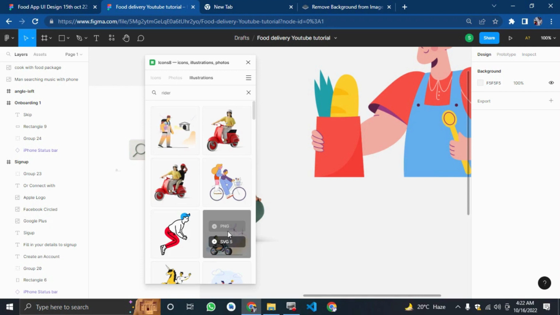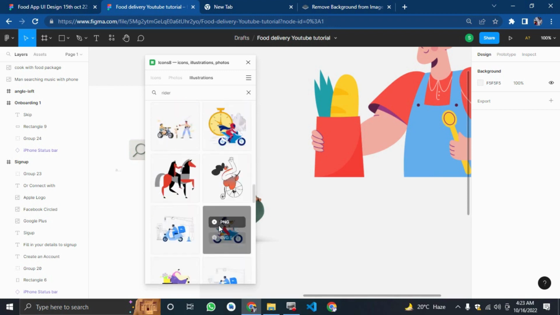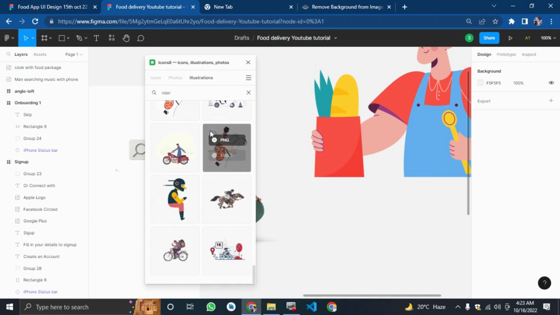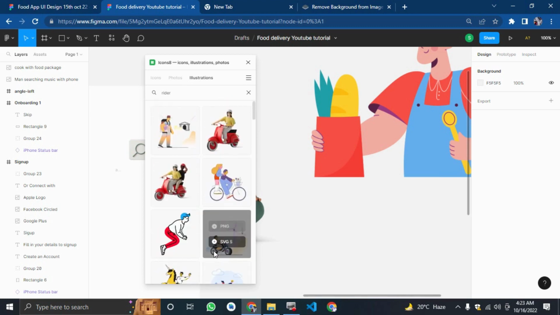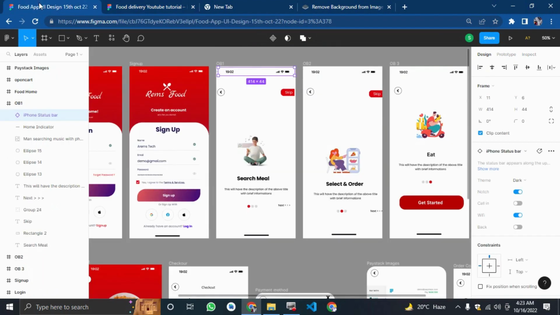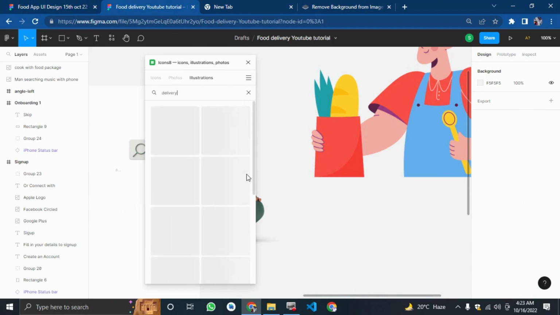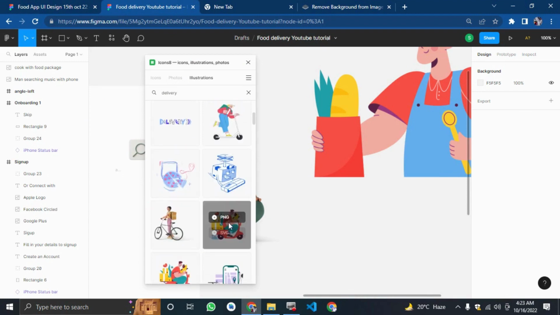So you can choose different delivery riders. Find the one that suits us. There are so many of them here. Let me just search delivery. So definitely we are going to get a nice illustration for delivery. Yeah, there we go. I finally found it. So this is the one I use. Click on PNG, then it will take it to your design area.